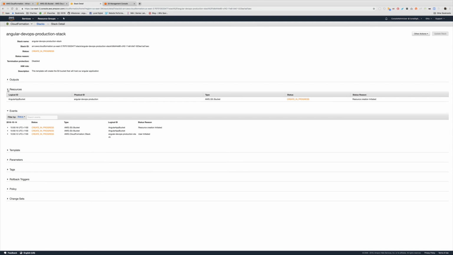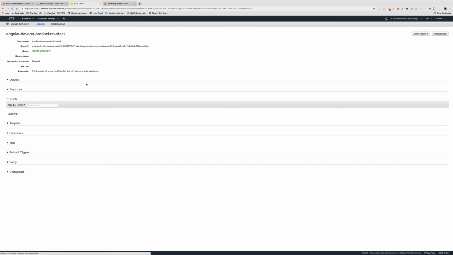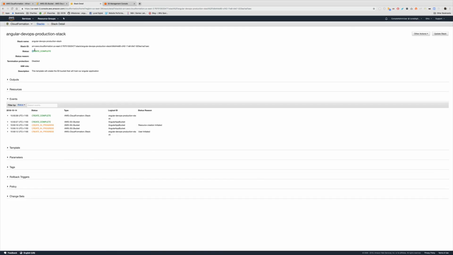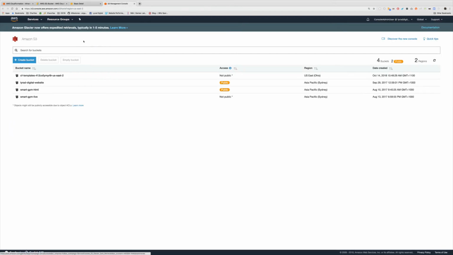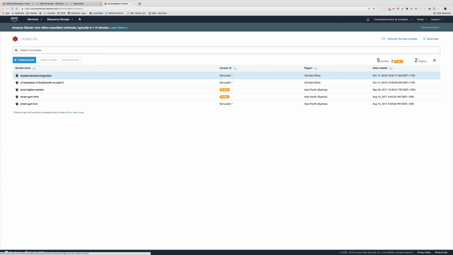Okay, so just to give you an idea. Now the problem is this thing doesn't update in real time, so you do have to refresh in the console. So I'm gonna refresh it. And now we get a create complete. So it's nice and green, so we can see that everything has run successfully, which is good. So now if we come back over to the S3 environment, we can't see it yet, but if I click refresh, we now have the Angular DevOps production bucket.